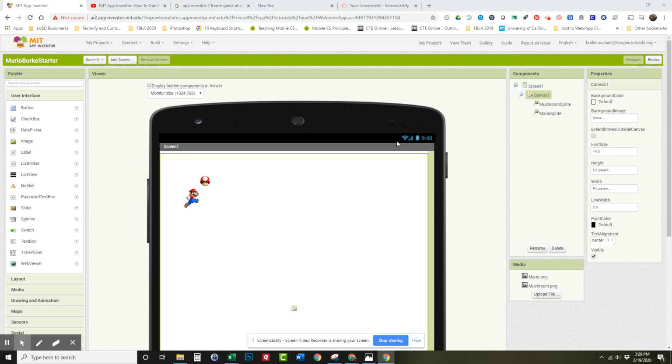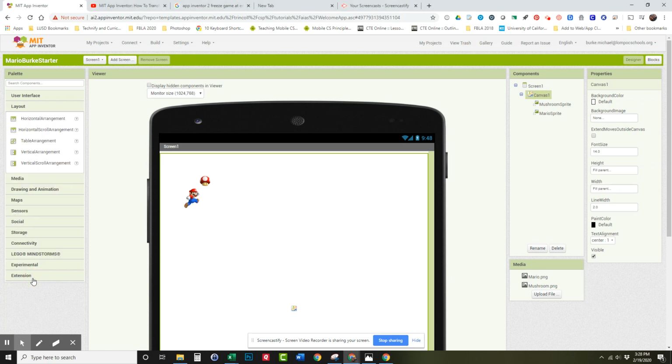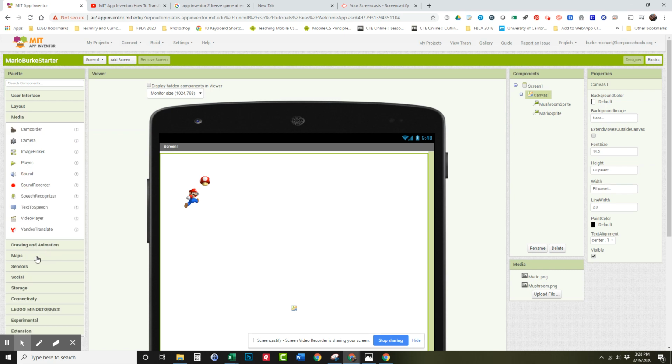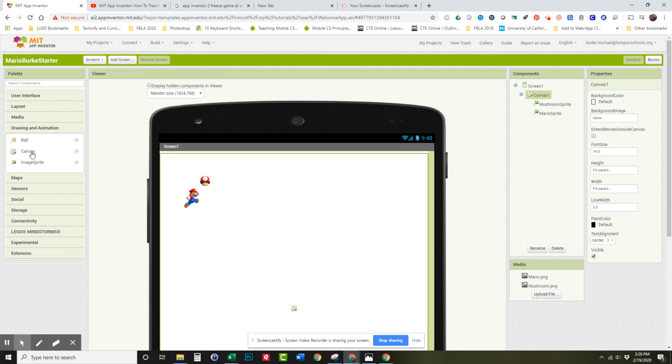When you start the app, you will not have the Mario and the Mushroom in there, but they're on Classroom, and you just upload them through the media. Then we're going to put down a canvas, and canvas is located in, where is it now? Drawing and animation. So you'll just drag the canvas over here, and then you'll see it as a small little piece. But once it's there, I want you to set the height as Fill Parent and the width as Fill Parent. Okay, and then it'll fill the whole screen.